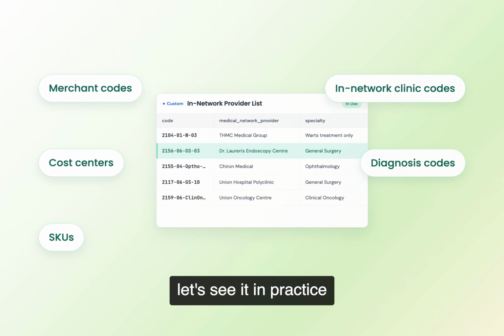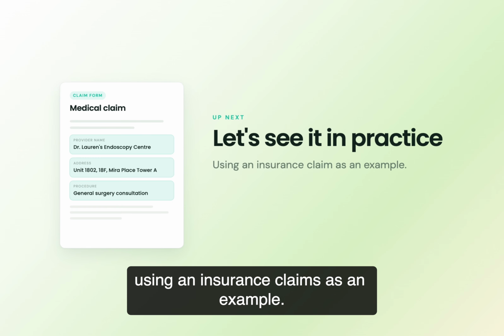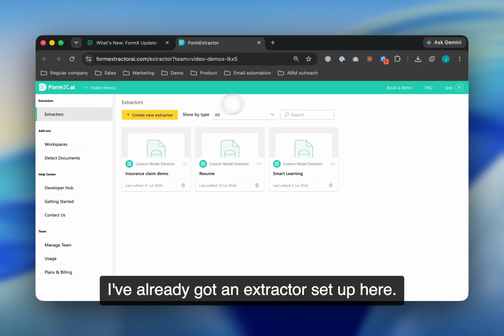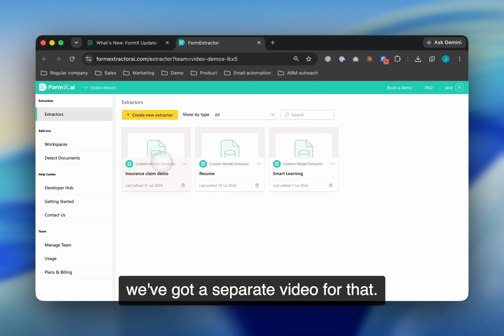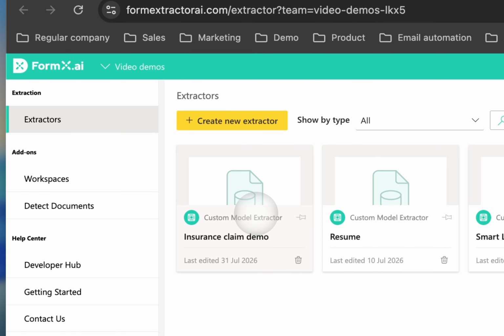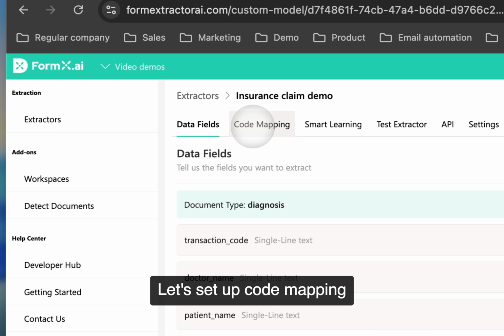Let's see it in practice, using insurance claims as an example. I've already got an extractor set up here. If you'd like to see how to build one from scratch, we've got a separate video for that. Check out our description. Let's set up code mapping.